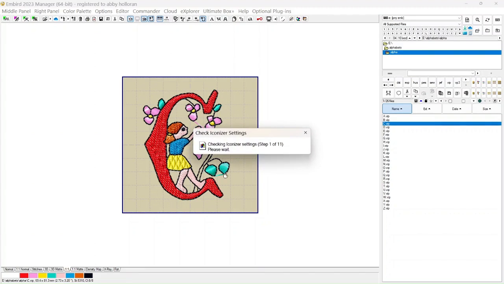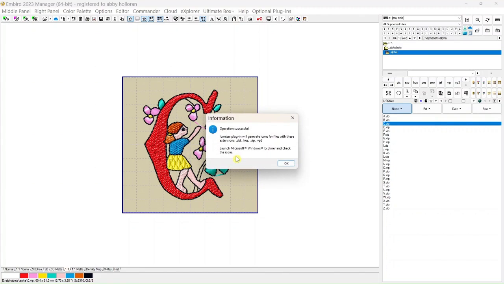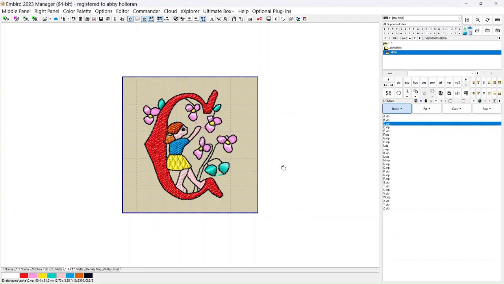It's asking me if I want this program to make a change to my computer, and so I'm going to say yes. And then this little program runs to initiate my settings. And so then it says that it was successful.